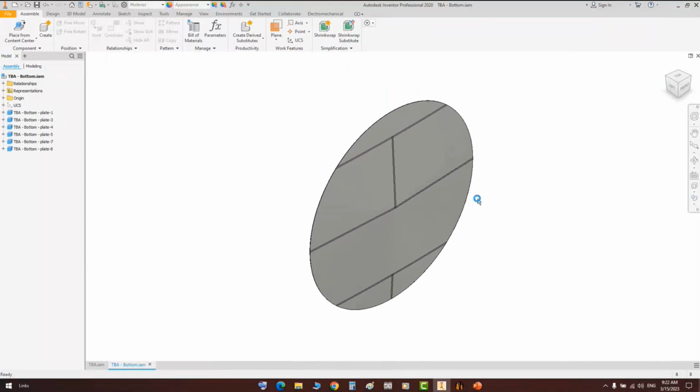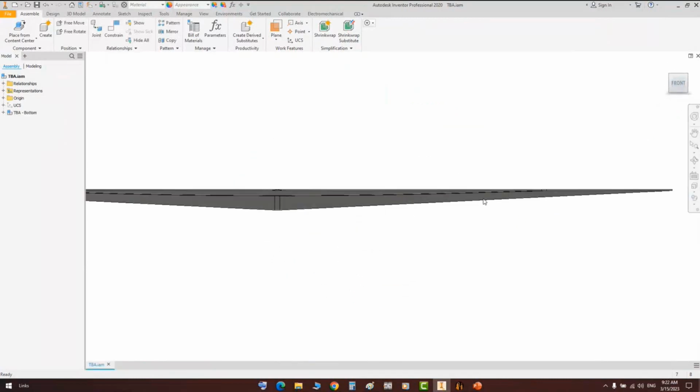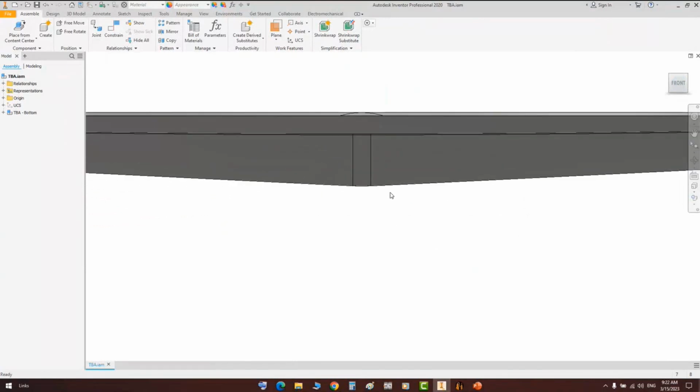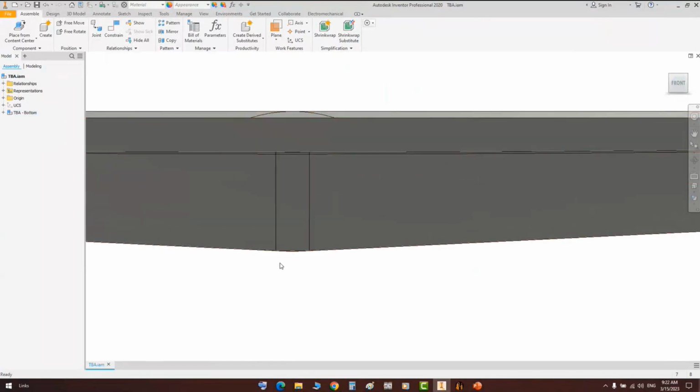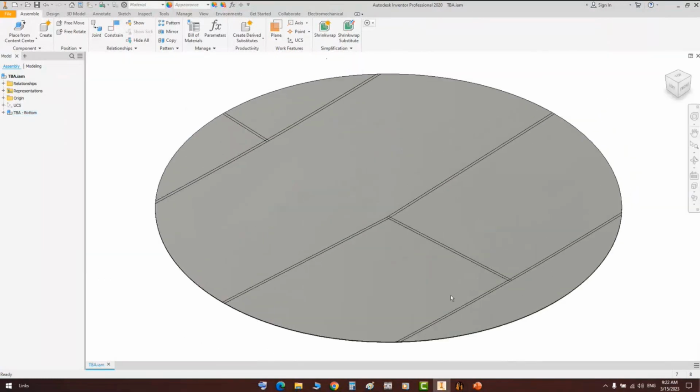you will see that those plates take a tilted angle to the bottom. Let's take a look from here. You can see that it's not straight at the bottom. It takes a tilted angle based on the value of slope that you define.